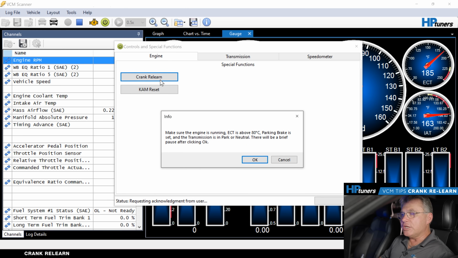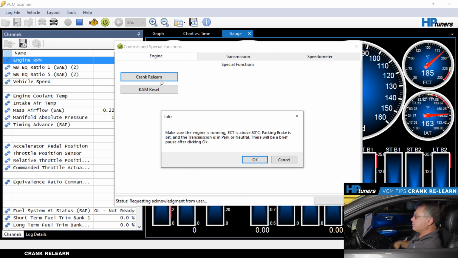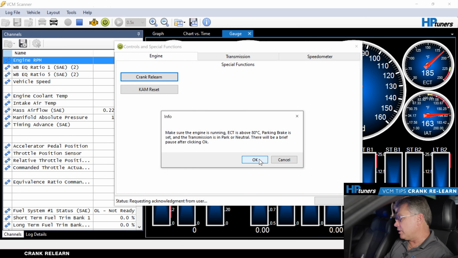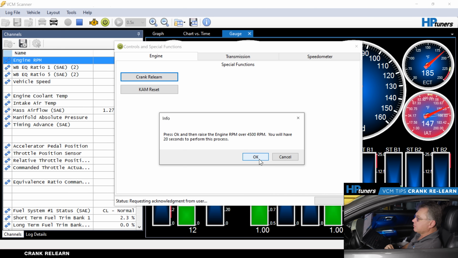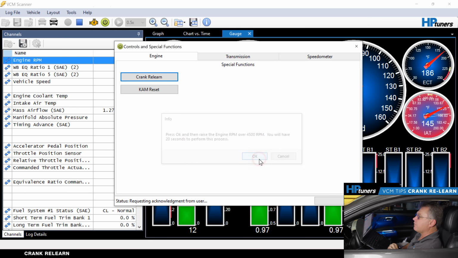Now, you're going to make sure the engine is running, ECT above 80 degrees, which is basically 180 degrees. Parking brake is applied. Transmission's in neutral. Check. And there'll be a brief pause when we click the OK. Okay, so we're going to crank the vehicle. We're going to select OK. Press OK and raise the engine above 4,500 RPM. I'm going to click OK and we're going to go over 4,500. Here we go.